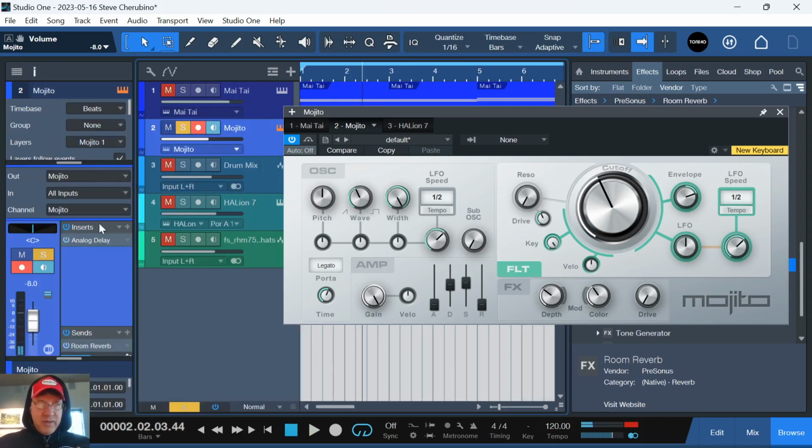And then we did put some analog delay and room reverb on it, which if it didn't have it, it would sound like this.